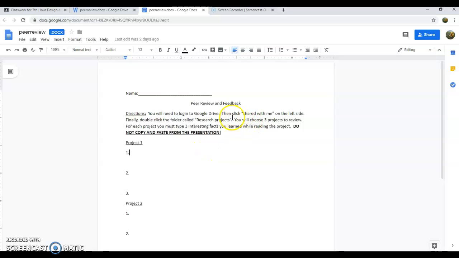Okay, notice the directions here say you will choose 3 projects to review. For each project, you must type 3 interesting facts you learned while reading the project. And do not copy and paste from the presentation. You need to type it out. Put a capital letter at the beginning of your sentence and a period at the end of your sentence.